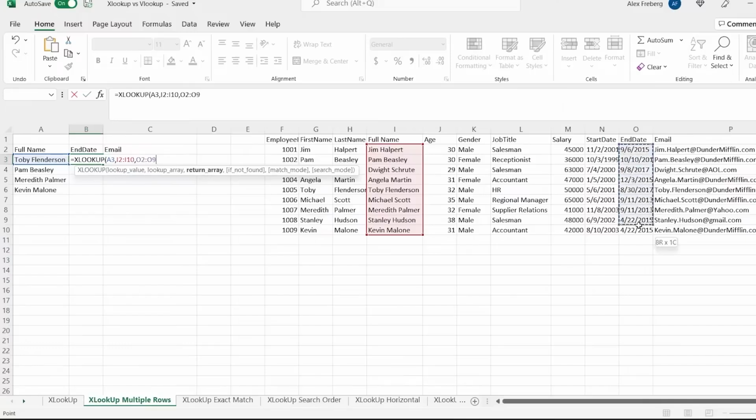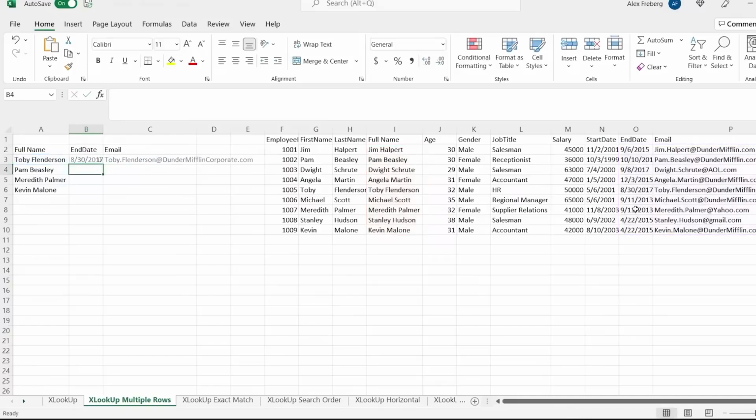We're going to go down all the way to the bottom of end date, and then we're also going to include the email. And when we do that, in the output it will give us a column for end date and a column for email. So an output for both. Let's hit enter. And now we can see that we have the end date here and the email here.